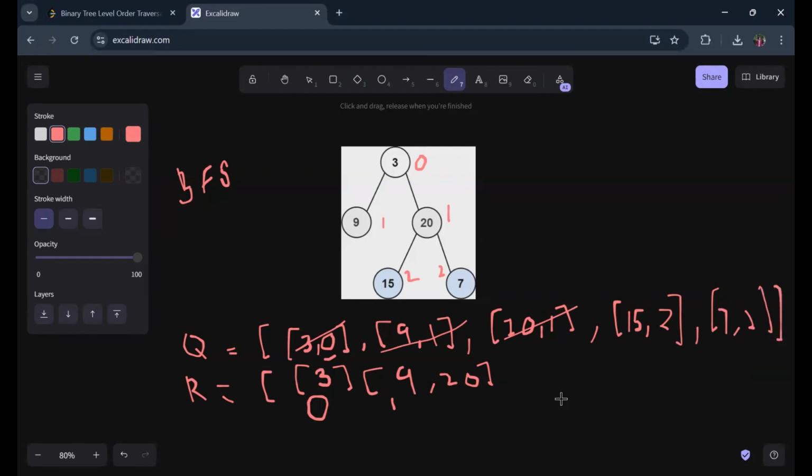And now we pop this. And in the second position, we're going to have 15. Since it doesn't have any children, nothing gets added to the queue. We pop this one, and to the same second position, as indicated by the level here, we're going to add 7, and we're going to return it.